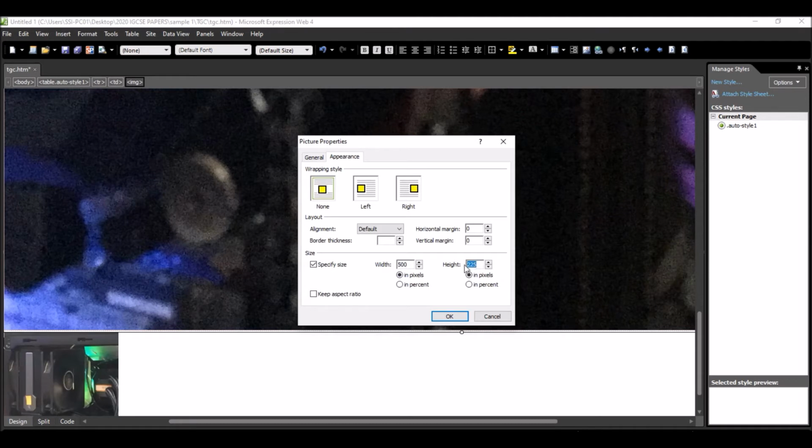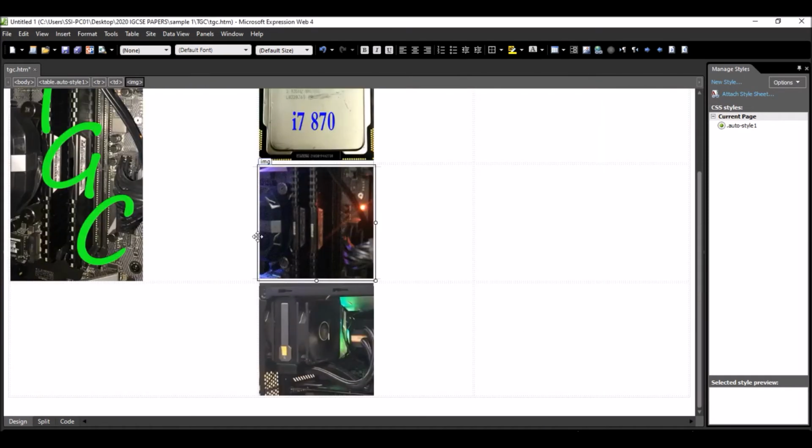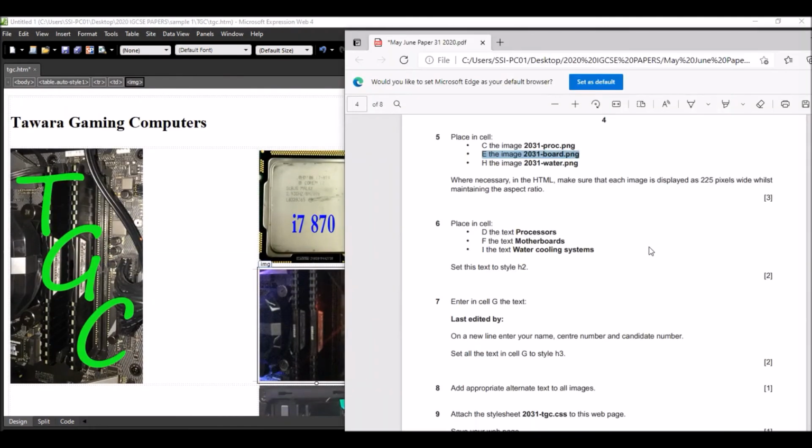But if you don't keep the aspect ratio, if you write 500 here, nothing will change in the height. You have to write the height on your own. But if you keep the aspect ratio, as you change the width, the height changes, or if you change the height, the width changes as well. That's what we call aspect ratio. Okay? So this one is 225. Then you press OK. You see, it's smaller than before, like the remaining ones. So let's continue to the rest of the questions.